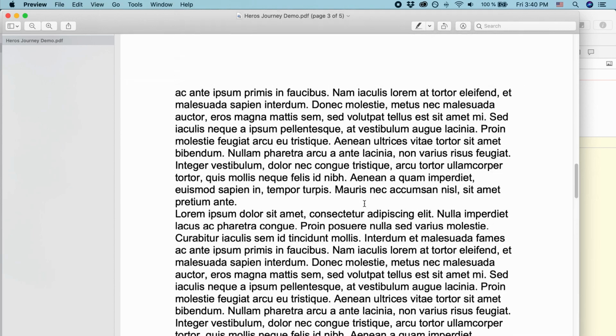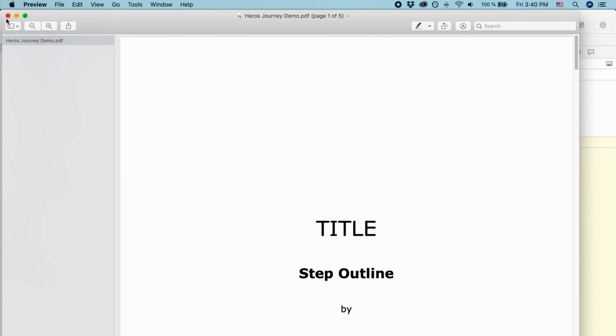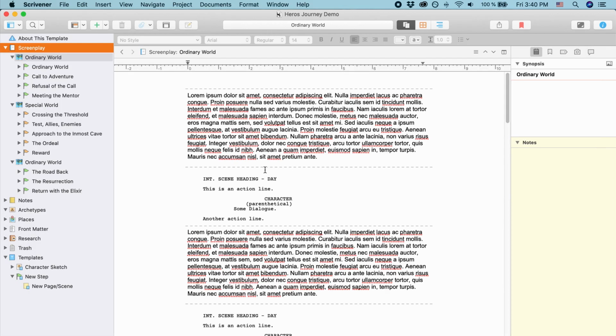Okay, so these are the possibilities of this template. I hope it's useful for you. Play around with it, and I hope it helps you writing a great screenplay.